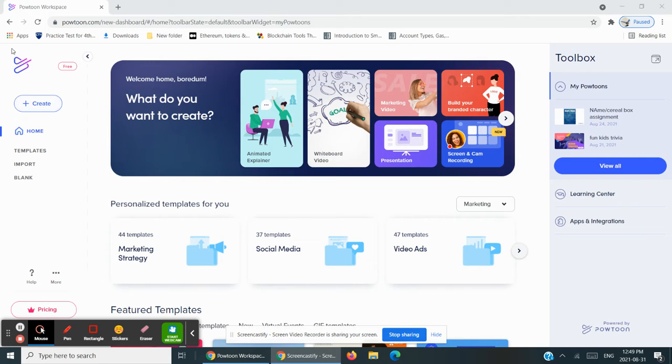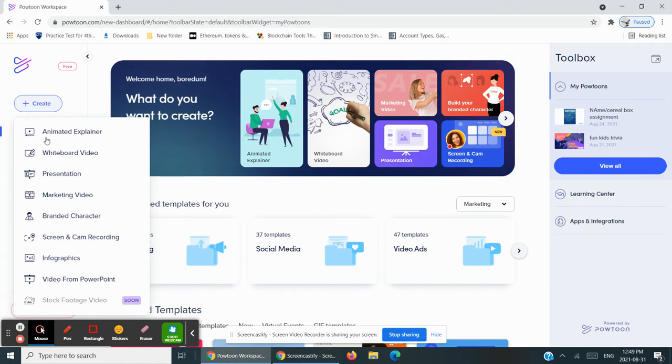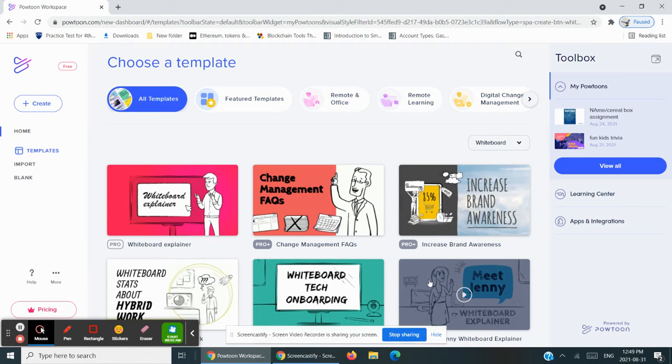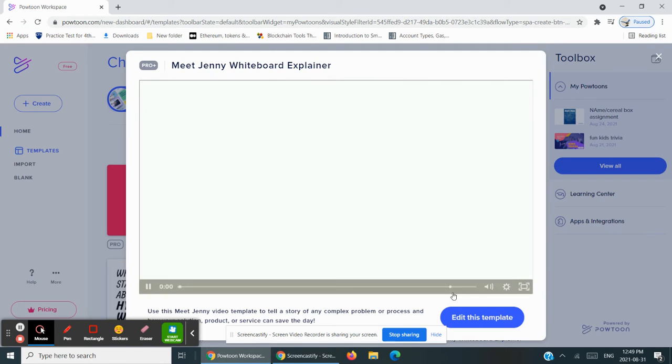So if you don't have a Powtoon account, teachers, then go ahead and create one. I already have one, so now I'm going to go to create, and I'm going to click whiteboard video or presentation, but whiteboard video just students love. So here I'm going to click this one, edit this template.